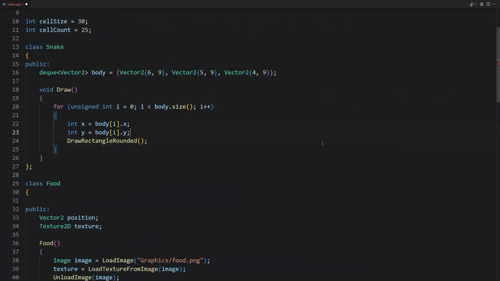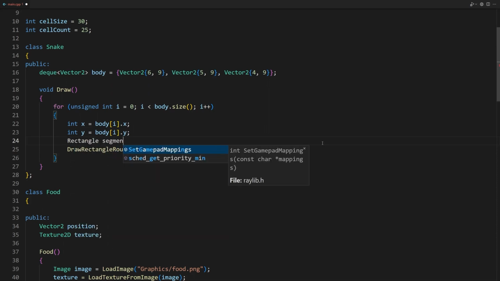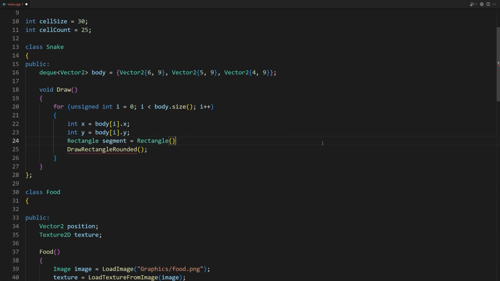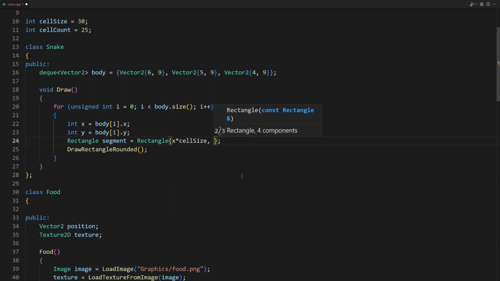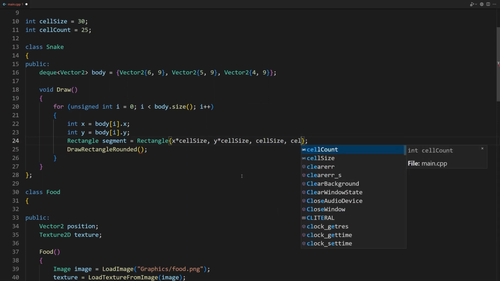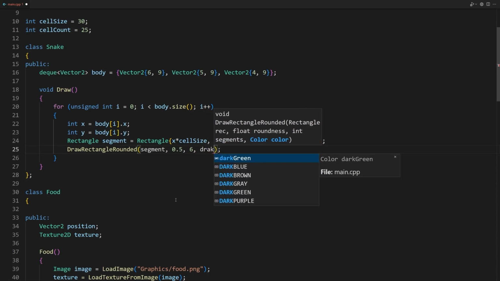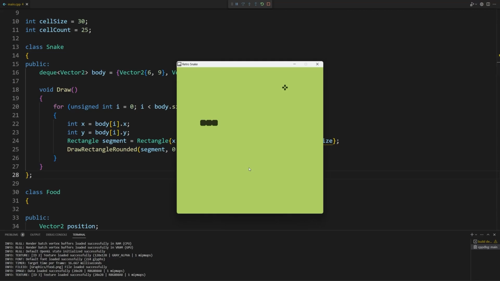Let's enter all the information the function needs. First, let's create a rectangle outside of the function call to keep it cleaner. Rectangle segment = Rectangle{}. We need x, y coordinates and the width and the height. x times cellSize, comma, y times cellSize, comma, cellSize, comma, cellSize. Now we pass this struct to the function. segment, comma, 0.5 for roundness, 6 for segments, and darkGreen for color. If we now run the game once more, we can see our snake has rounded segments.